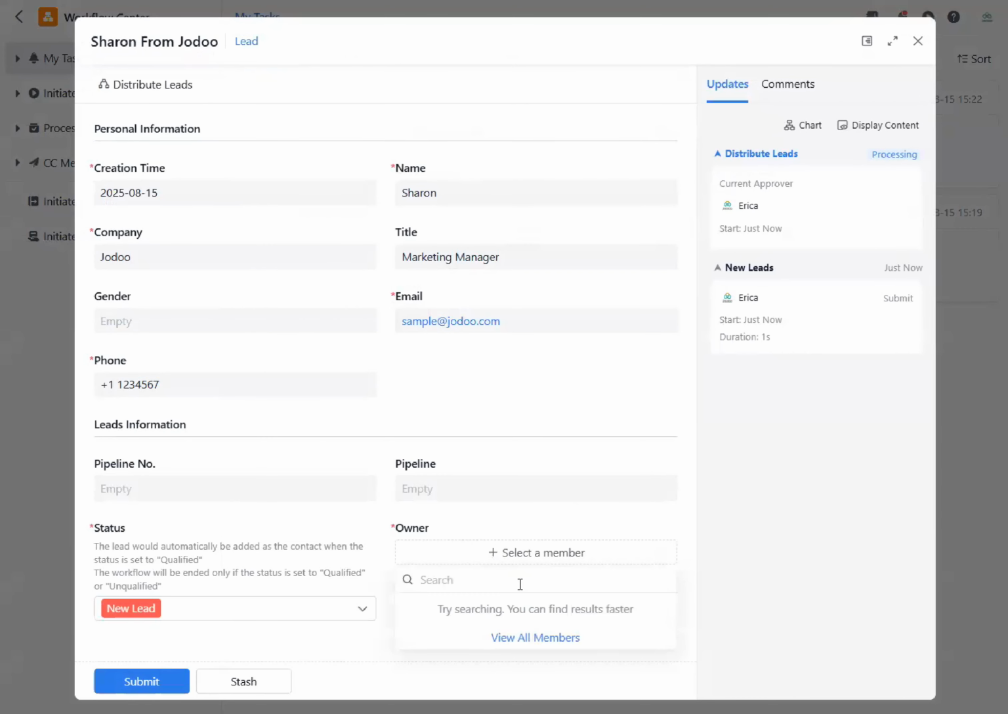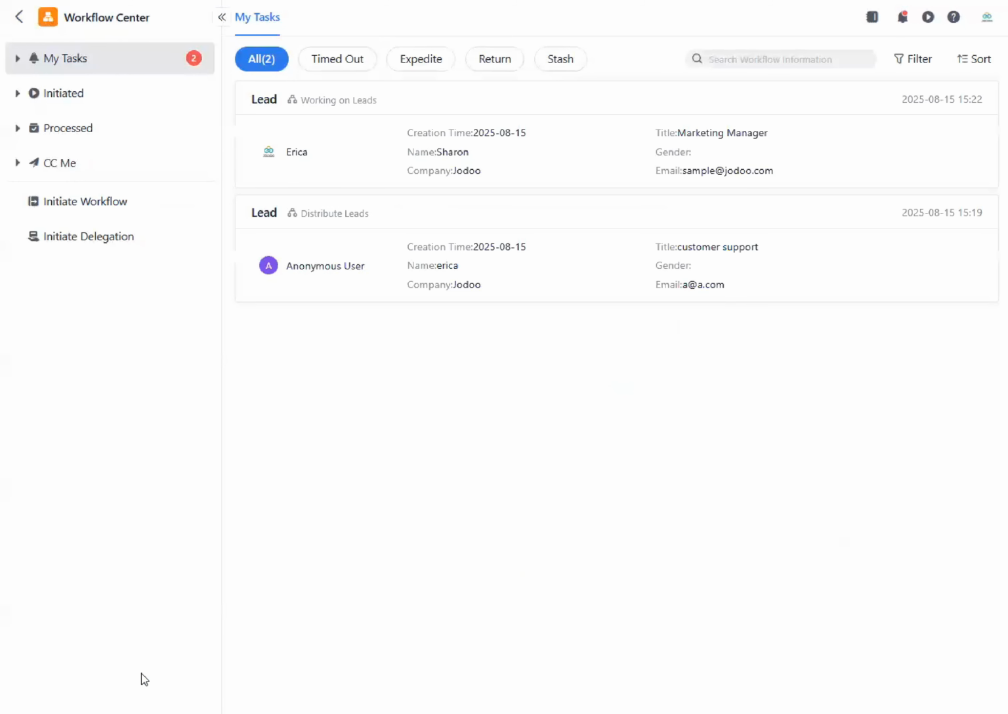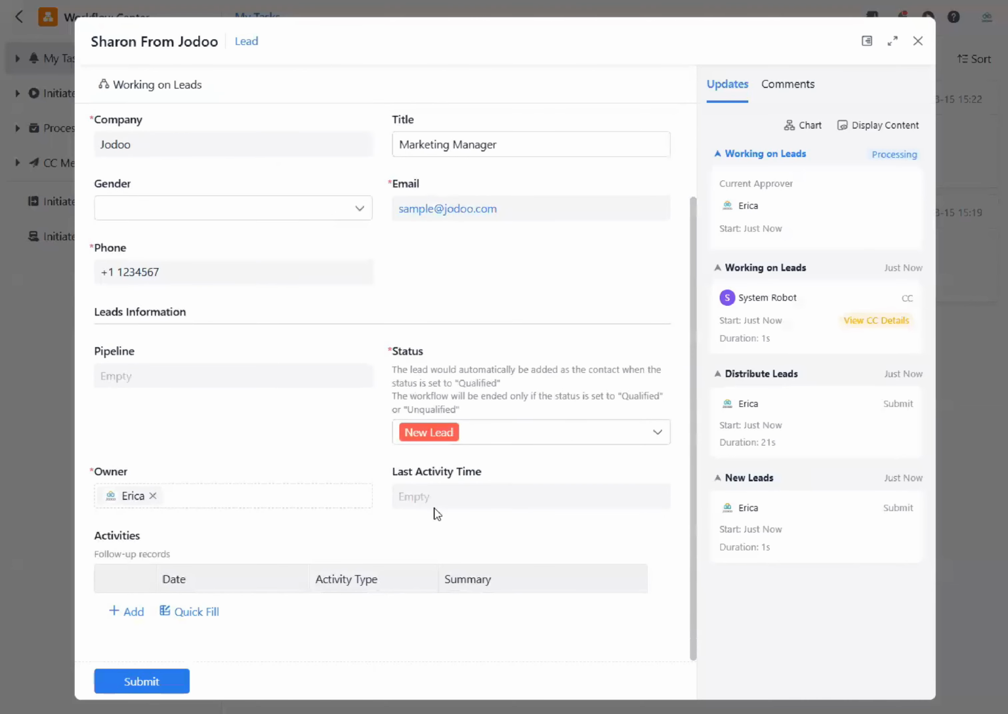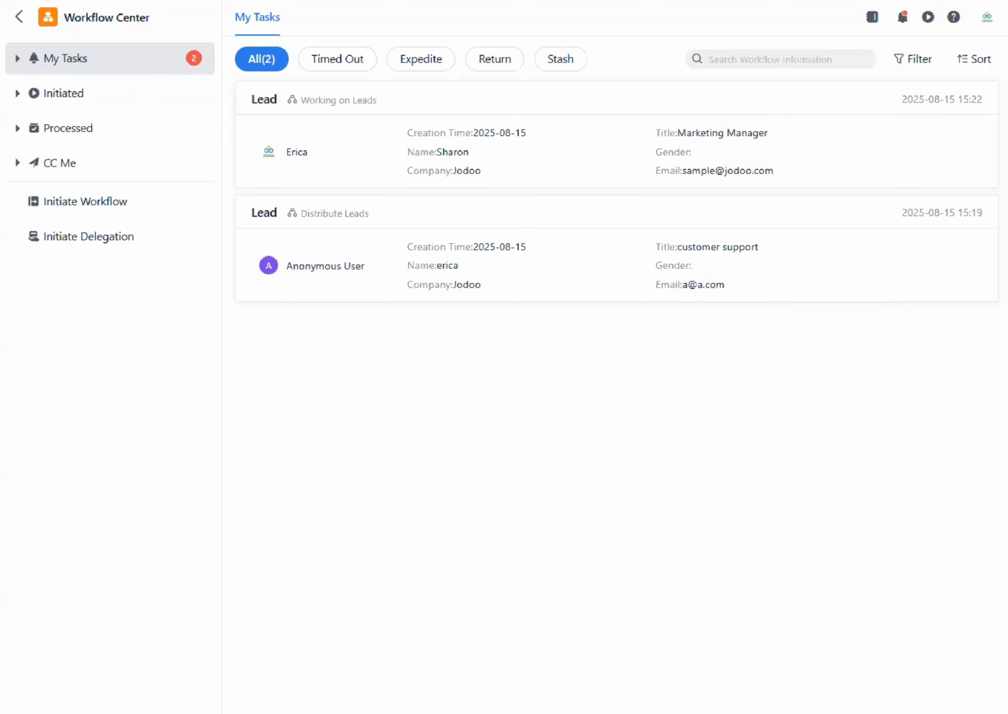I can now immediately assign it to a representative, because I assigned it to myself. So now let's go back. But as you can see, it's moving to the next stage. So this is how Jodoo does it. It's that intuitive.